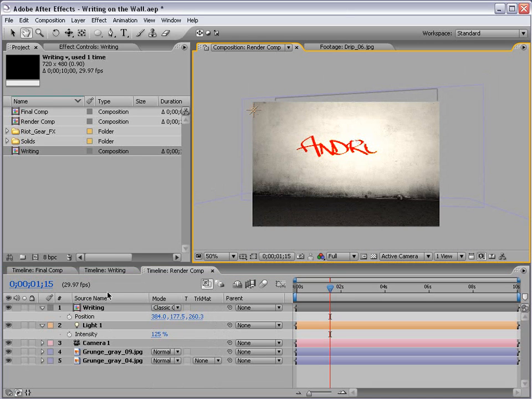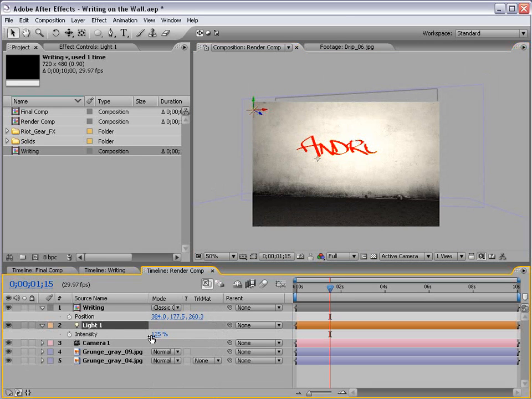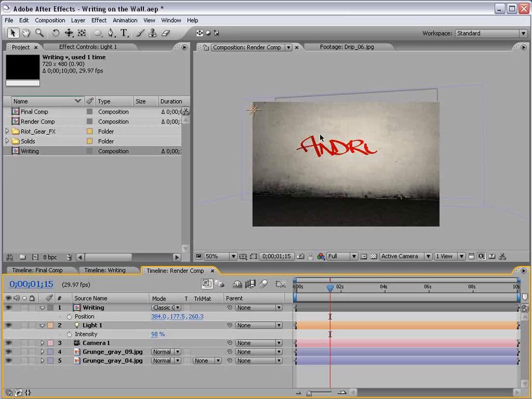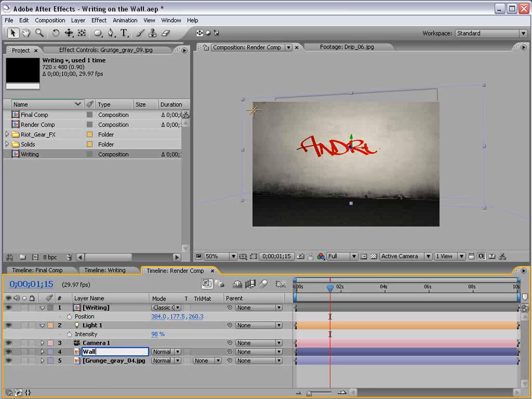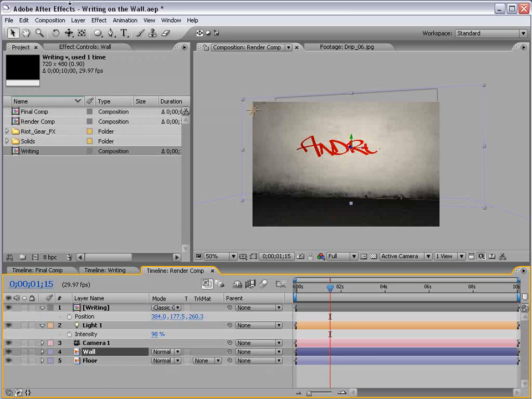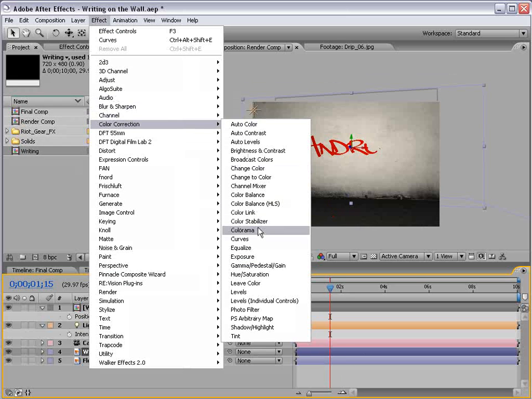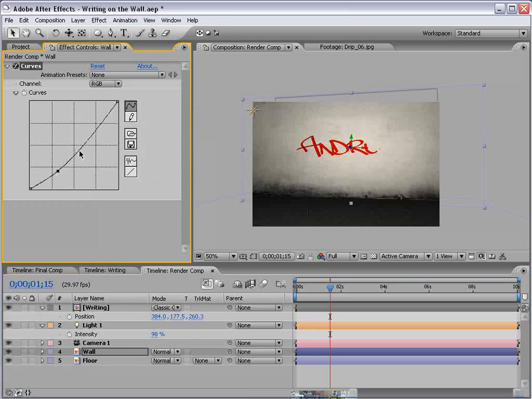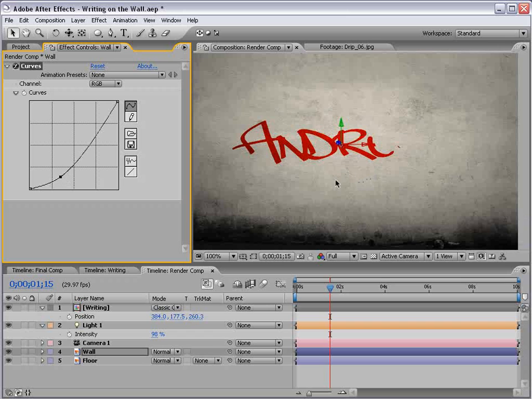Now our scene is a little hot, so let's bring the intensity of the light down. And also let's add some contrast to our background layer. We'll call this the wall, and we'll call this the floor. So with the wall layer selected, I'm going to choose Effect, Color Correction, Curves, and just give it a little contrast curve. Let's see. It's pretty bright as it is, so maybe we just have to darken it a little bit.